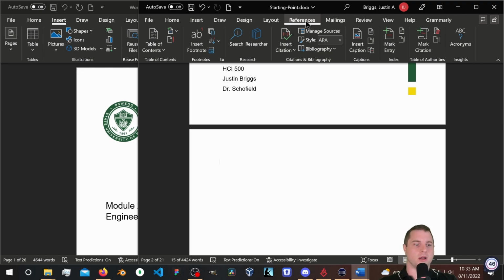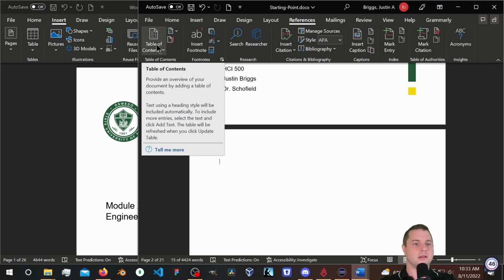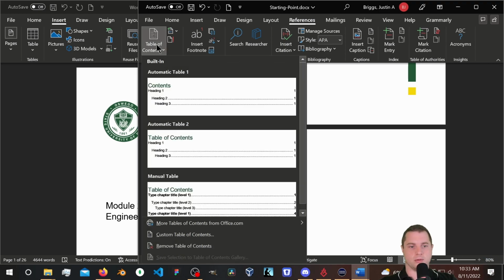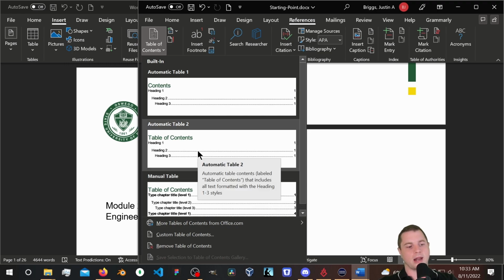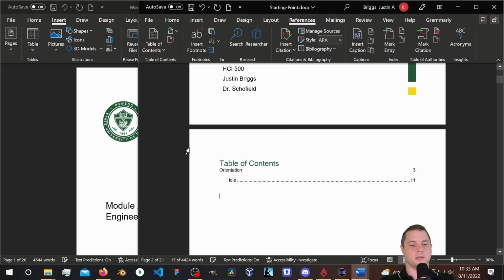Not very often that you want to truly read a 100-page document all at once. Most of the time, you're looking for something in particular, and this is even more true for things like documentation in programming languages. You definitely don't want to read the entire thing. You want to look for an individual section. So if I click over here on table of contents, there are two options for automatic and then a manual table as well. For this course, we're going to focus on the automatic. And I like automatic table 2 for table of contents.